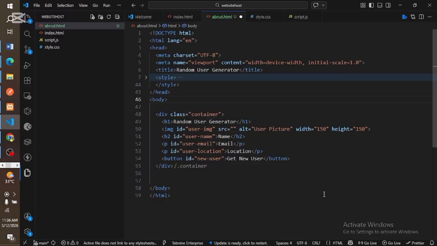Before we start coding, let's quickly talk about what an API is. An API is like a waiter in a restaurant. You send a request and it brings you the data you ask for. In our project, we are going to use the random user API, which gives us random user information like the name, email, location, and picture every time we make a request.